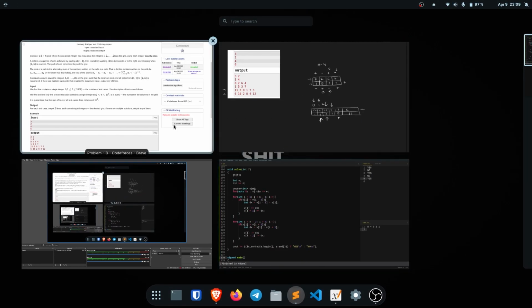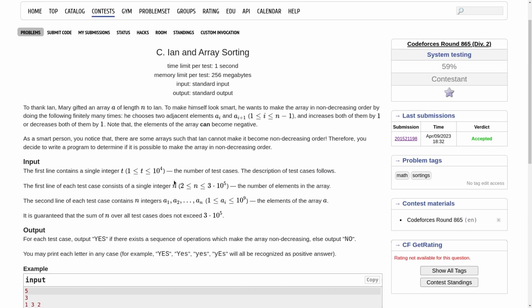Now let us quickly jump to the third problem. This particular problem is Ion and Array Sorting. We have been given an array, and in each operation we can choose any two adjacent elements and either increase both of them by 1 or decrease both of them by 1. This is the only operation we can make, and we can make infinitely many operations. We just have to make sure that the final array is in non-decreasing order.